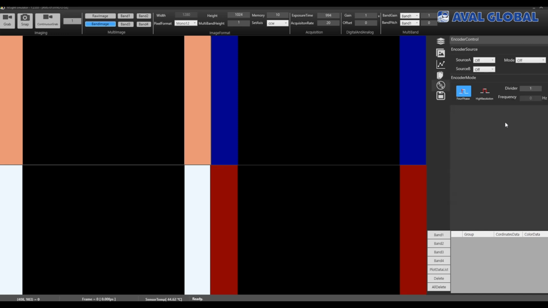You can make encoder-related settings in the encoder control panel. In source A, set the source of phase A used by the encoder. In source B, set the source of phase B used by the encoder. In mode, set the trigger pulse output method.